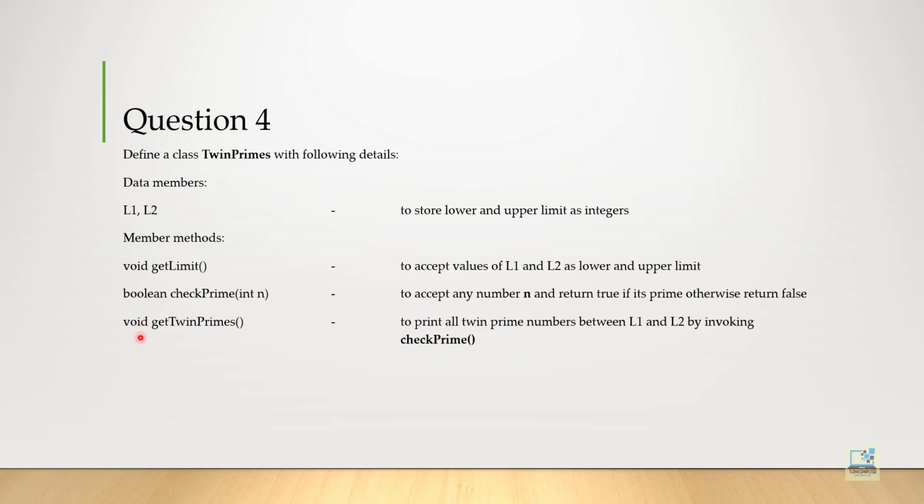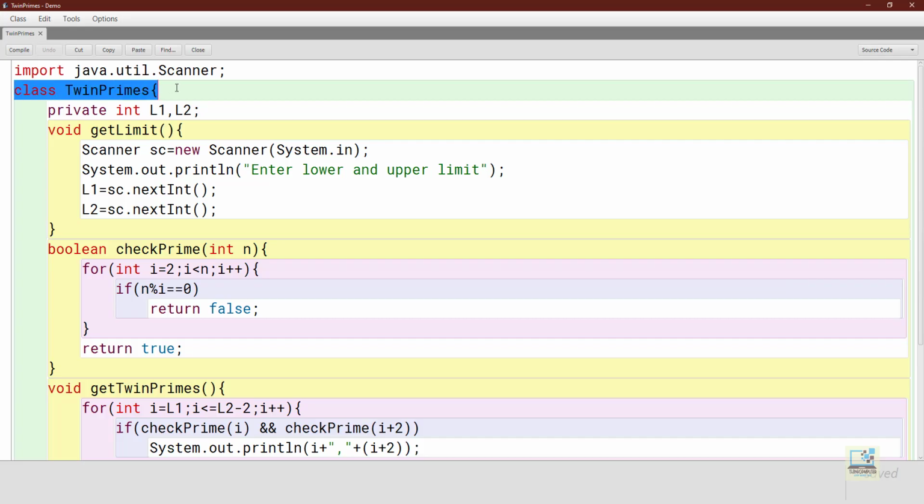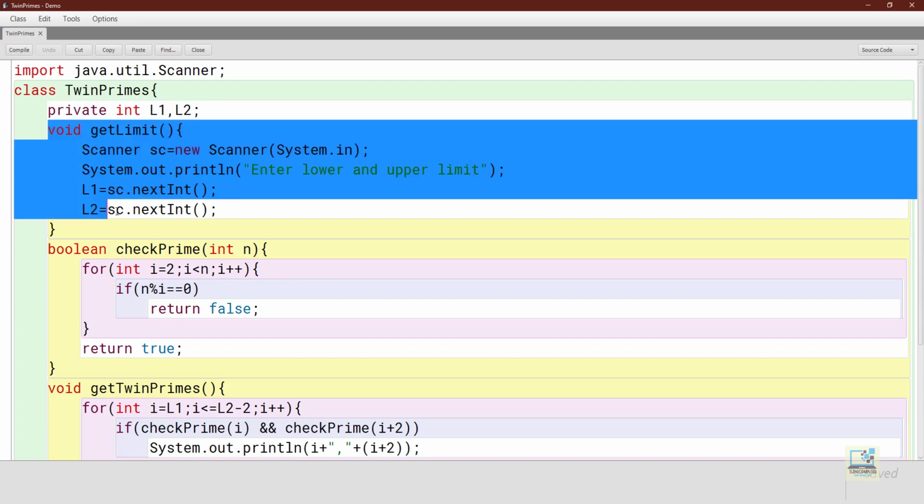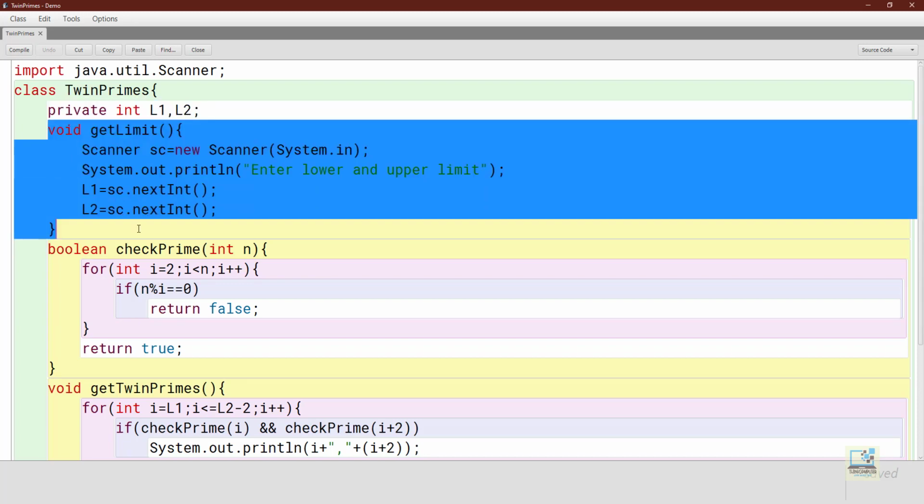So remember, this is an example of nested function call. The checkPrime method will not be called from the void main. Instead, the checkPrime method will be called inside of the getTwinPrimes, and getTwinPrimes will be called from the void main. Let's see the program. So here is the program, class twinPrimes. There are two instance variables, private int L1 and L2. getLimit method for inputting the value of L1, L2, lower limit and upper limit.